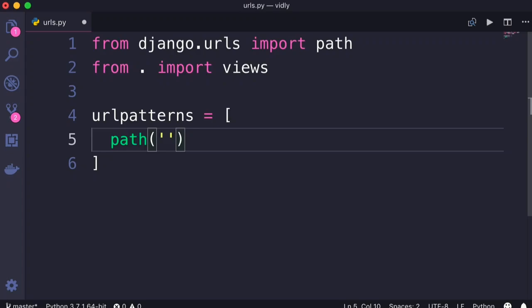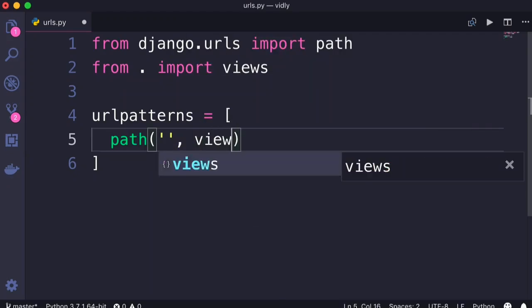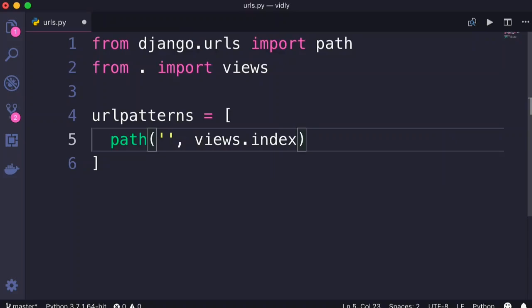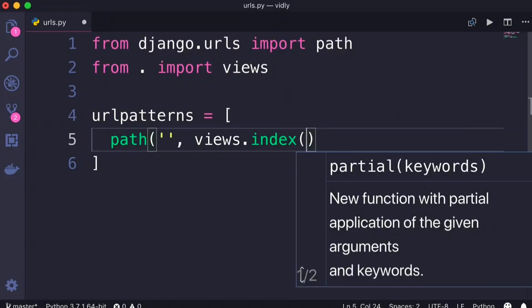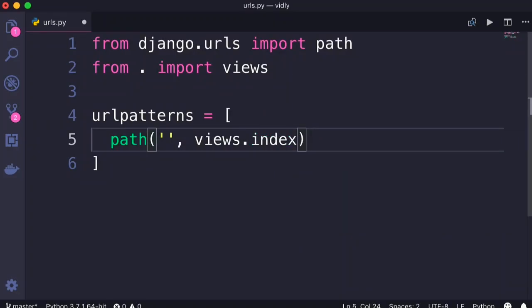As the second argument, we need to pass a reference to a view function. That is views.index. Note that I'm not calling this function. I'm simply passing a reference to it. At runtime, when a user sends an HTTP request to this endpoint, Django will take care of calling this function and give it an HTTP request object.